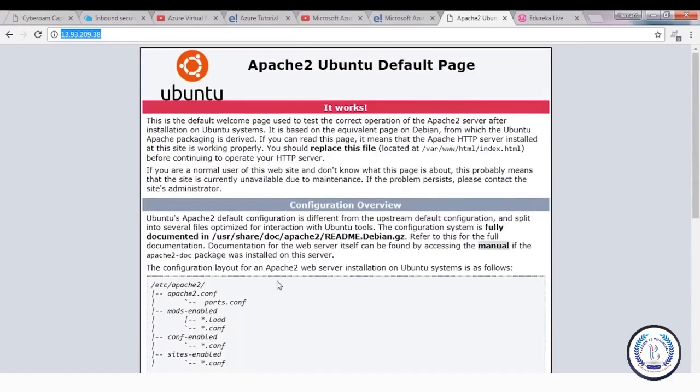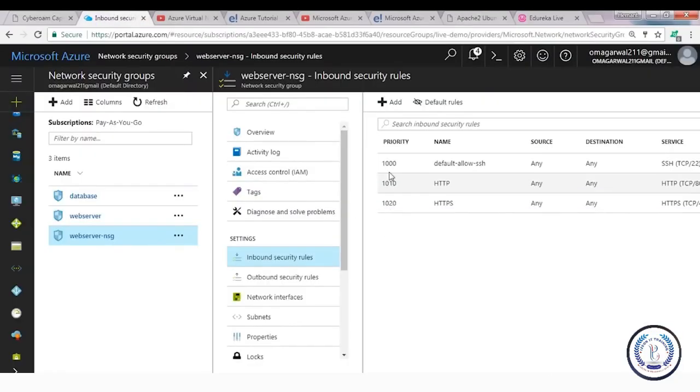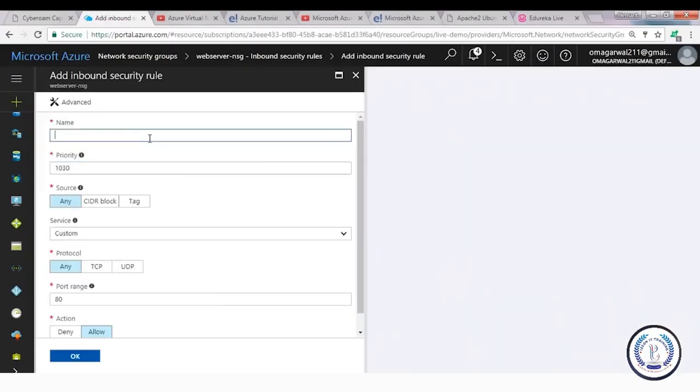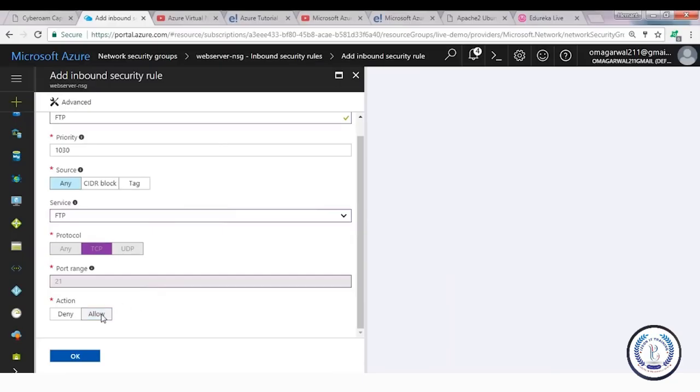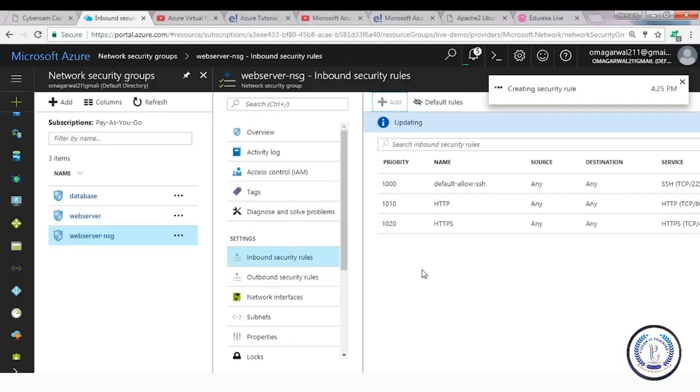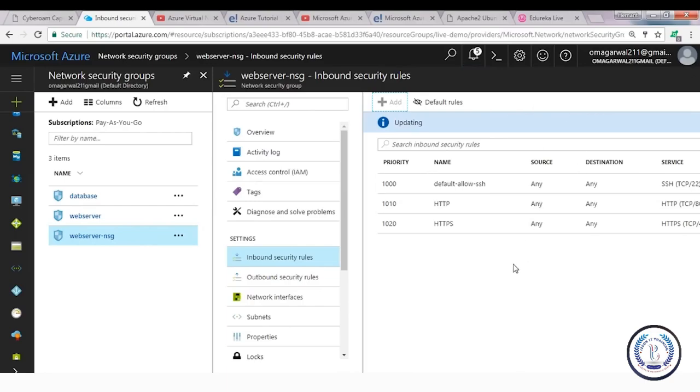All right, guys. So now, since our page is working, the next task is to connect through FTP and upload my website. So to do that, I'll have to first add the FTP rule in the inbound security rules. So I'll click on add, and in the name, I'll type in FTP, right? The service would be FTP, and then the action is allow, and I'll click on OK. So it is now creating the security rule. And once this is done, I'll be able to connect through an FTP software that I have.